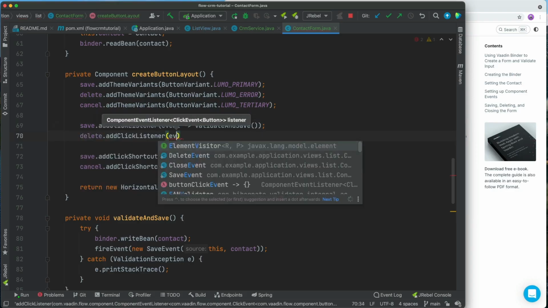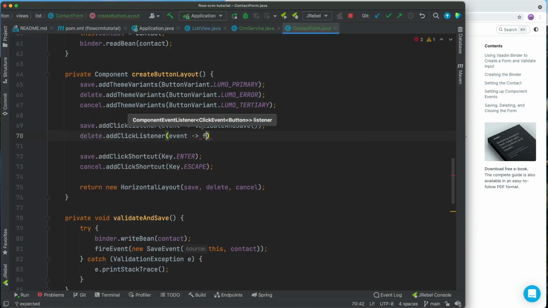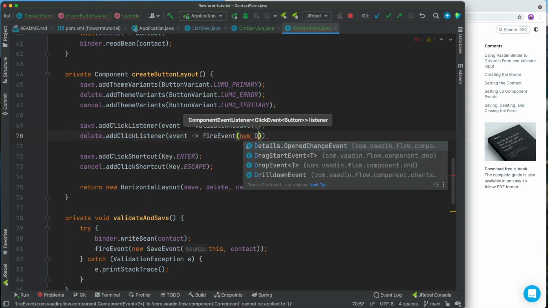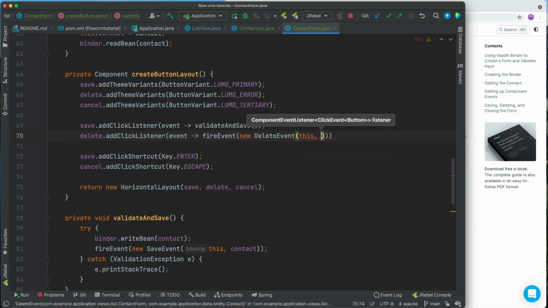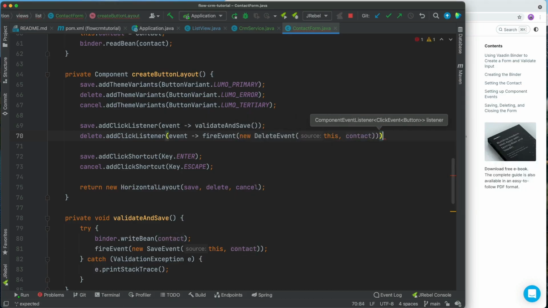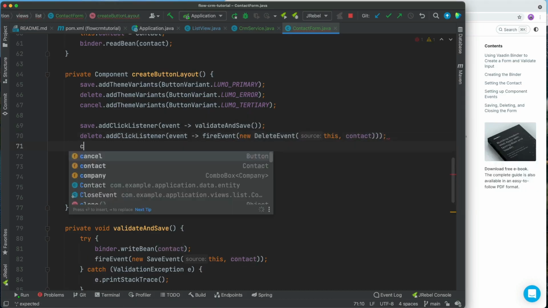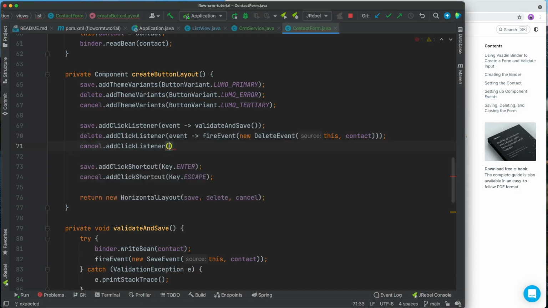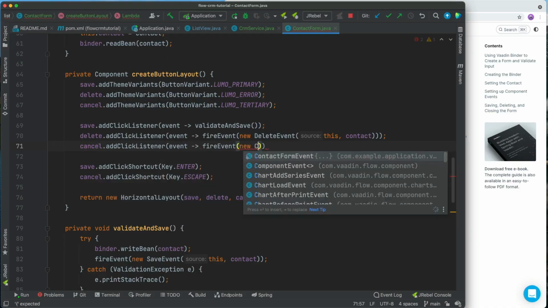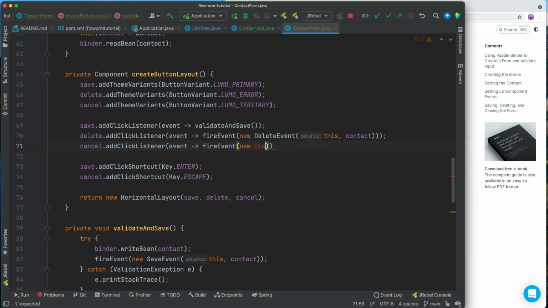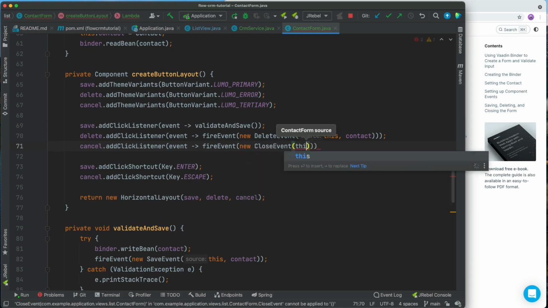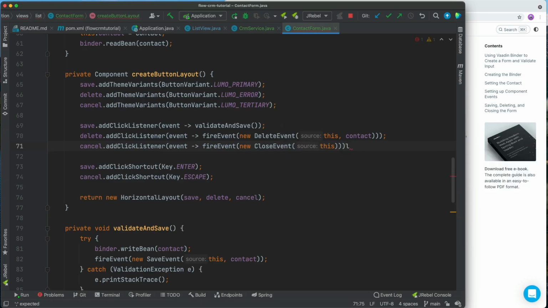So we'll again add a click listener. And here the event should just call fire event, create a new delete event. We pass in this and the contact. Then we do the close button, or sorry, the cancel button. We add a click listener. And here we call fire event, new close event. And we pass in this. In this case, it doesn't make any difference what the contact is if we just want to close out of this. All right, so now we have a complete API for our form.